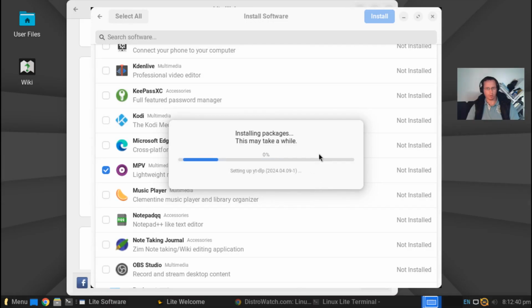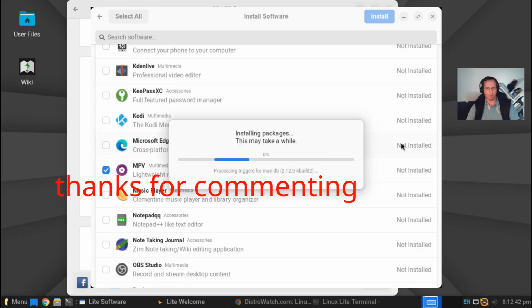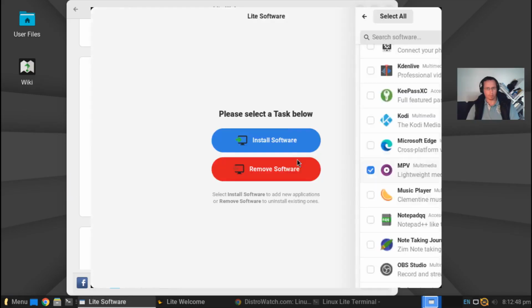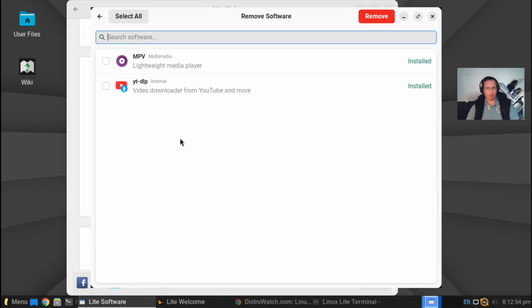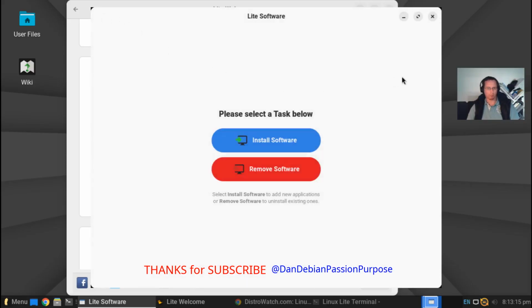I use also MPV for my webcam to put in my face here in the video. Installation complete. Let's check remove software again, and now you see we have the possibility to remove MPV again. So interesting. It seems that they only list the manually installed packages and don't list the core packages which they bring with Linux Lite by default. But this is nice, a lightweight, simple software install possibility.